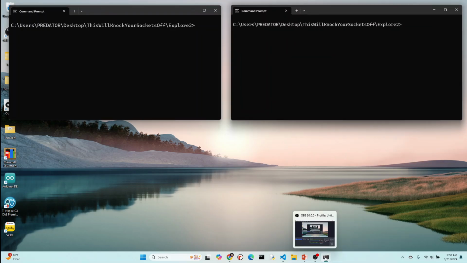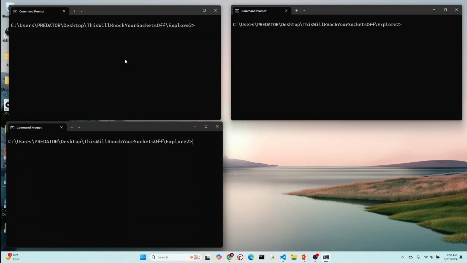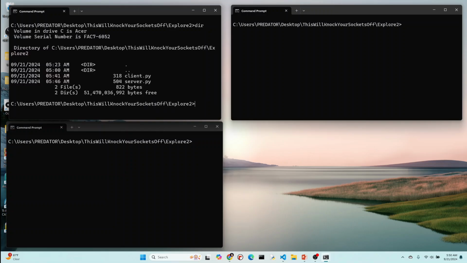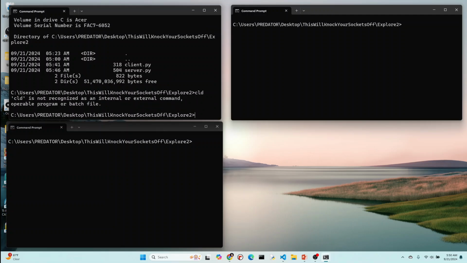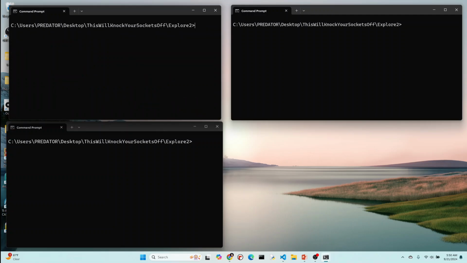So let's open up a couple windows here, which I've already navigated to the particular folder that has this. And just to show you, I've got two programs here, a server and a client. And let's execute the server on this side.